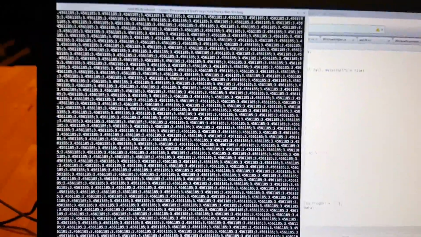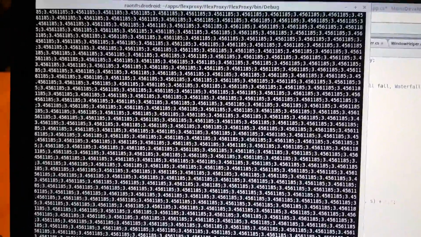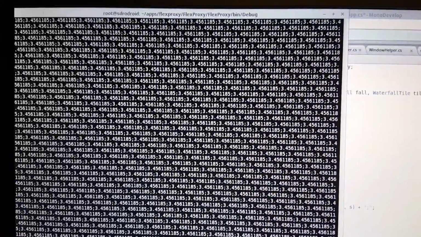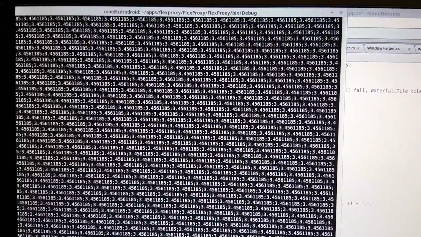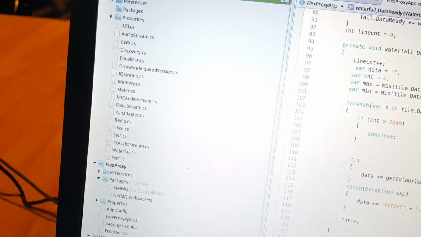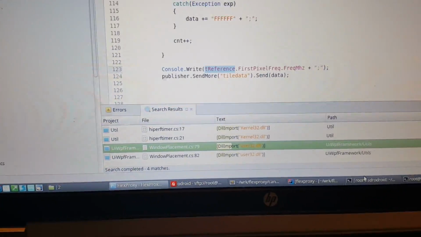Here I've started the program on the Odroid. The Odroid is on my local network here. This is just an SSH session, so my laptop computer technically has no role in the game. It's just opening the SSH session, and I've started the program here to run. It's printing out the current frequency. I've seen it from the first pixel in the tiles. The reference just points to the tile.